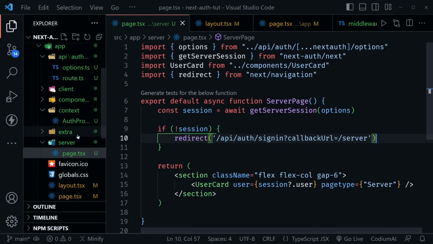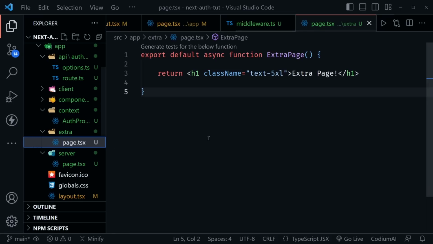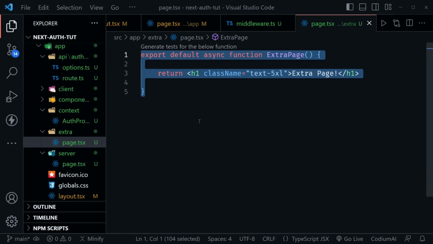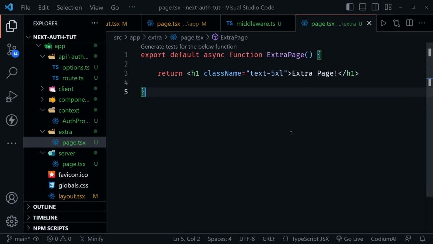If we look at our extra route, you'll see inside of the code, it's very, very simple here. It's not protected at all with this code. It doesn't even get the session. But because we applied the NextAuth protection through middleware, this page is protected. It's just applied in a different way.